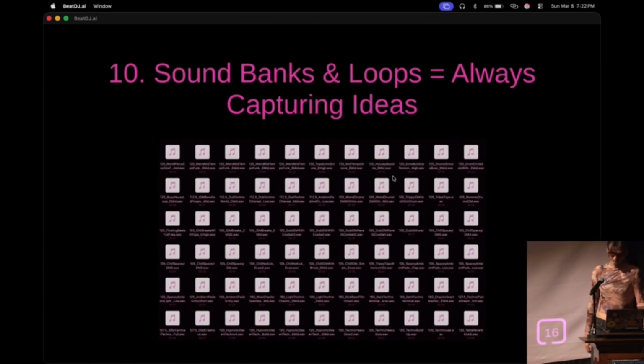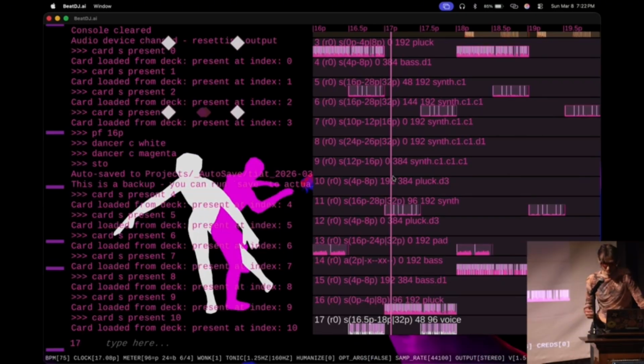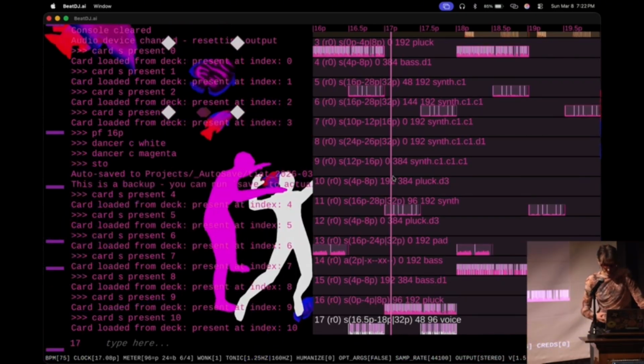10. Sound banks and loops equals always capturing ideas. One of the nice things about synchronizing the tonic with the BPM is that basically anything you write in a certain tempo is going to be in key with another thing you write in that tempo. So here's a bunch of loops I have, but I have like 80 hours of music I've written in the past 2 years with this program, and it basically all works together.